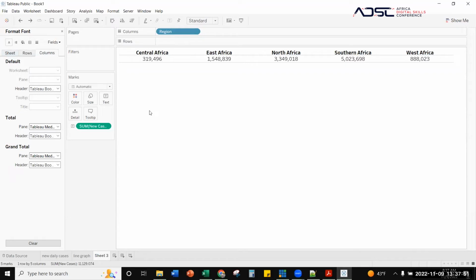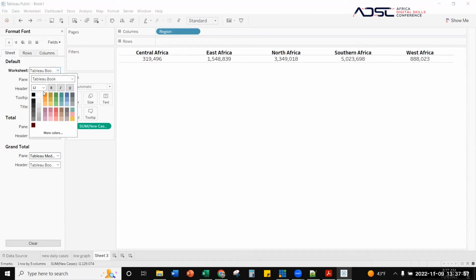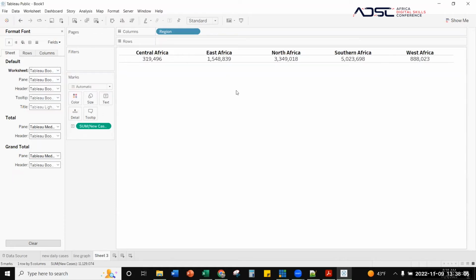All right, this is good. So I want the header to be bold. You can increase the font size for the whole sheet to be 14. Let's just stick with 12 for now. So right now, this is the table. I'm going to use the table to do something. So that's why I want us to have it here.